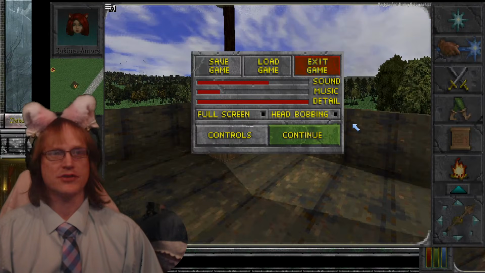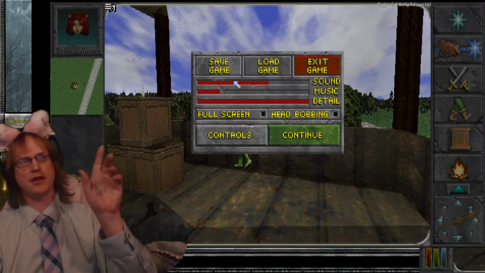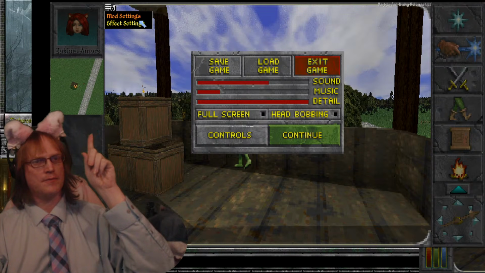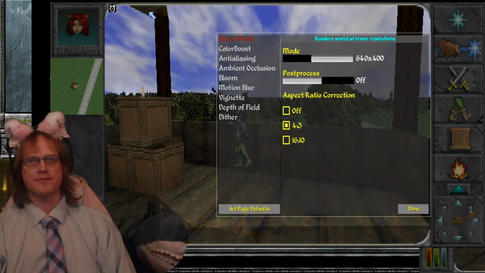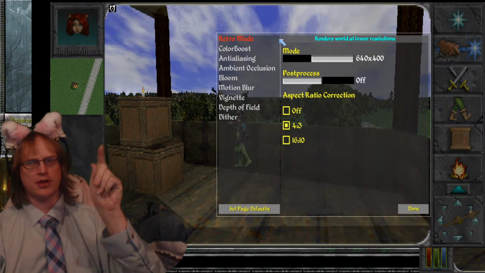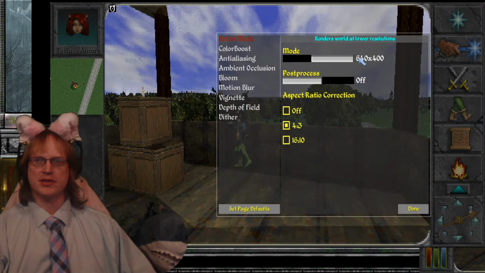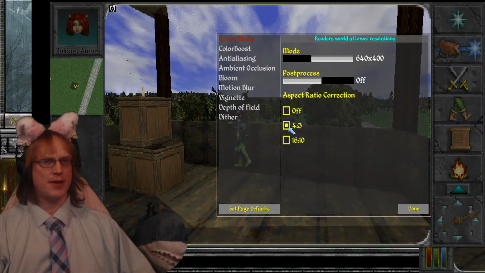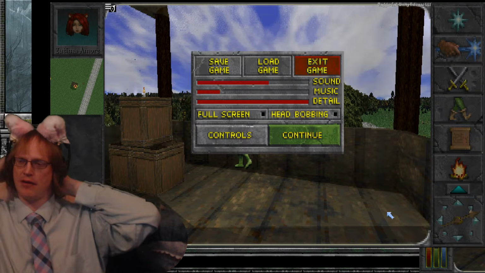Yep. Explain your setup. Okay, so what you do is you hit escape when you're in game, and click this little box in the top corner. Go to, I think it's not mod settings, effect settings. Yeah, go to effect settings and see retro mode, and take it from off to 640 by 480. There you go. And you set aspect ratio correction to 4:3. Bam, done. It is supported by Daggerfall Unity itself.